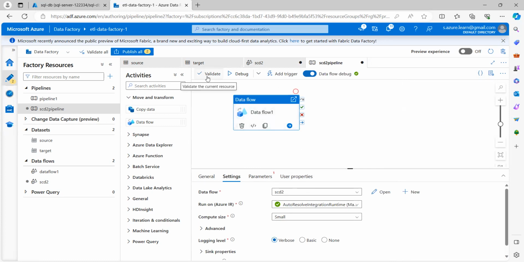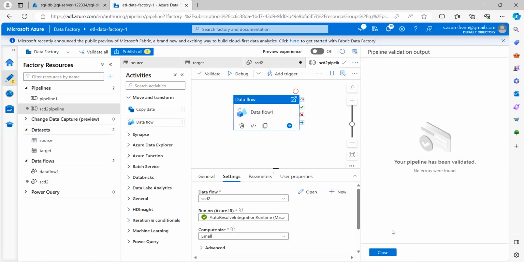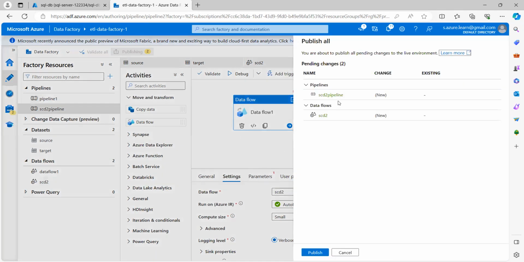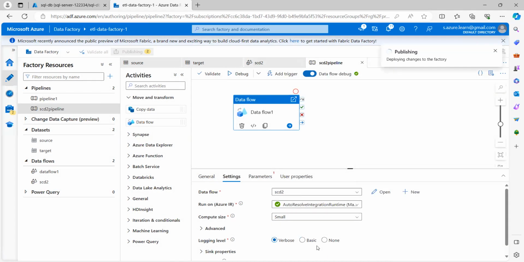And let me validate it. There, validation is successful. Now let me publish all. So it will ask me which things I need to publish. It is saying that the pipeline and the data flow are getting published. Click on publish. So now it is published.